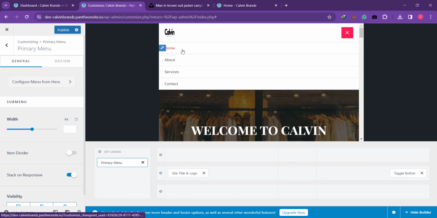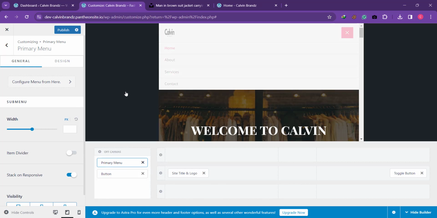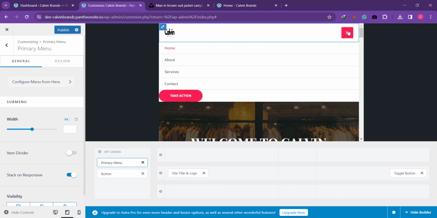So what I want to do now is that I want to add a button under this primary menu. So what I'll do is that I'll come and click on this off canvas. I'll click on off canvas. Inside it, I'll click inside it where this plus appeared. I'll click on it and then click button. Now if I go and click on this part, you see that we now have this button here. So what I'll now do is hover over the button and click on this pencil.